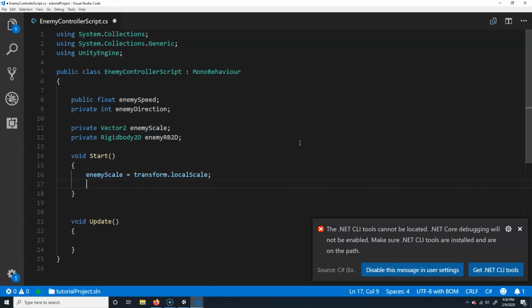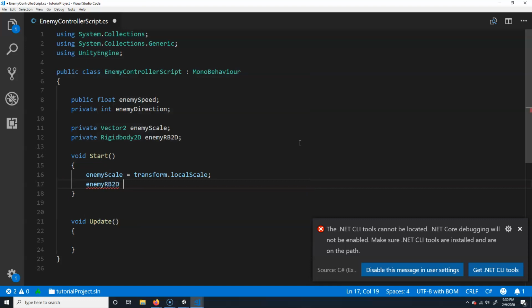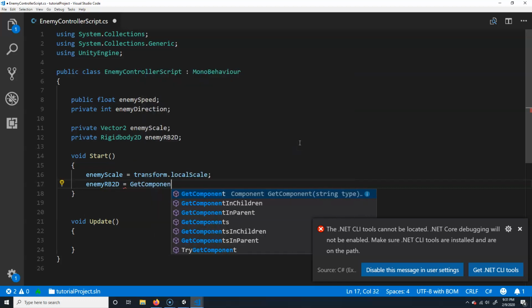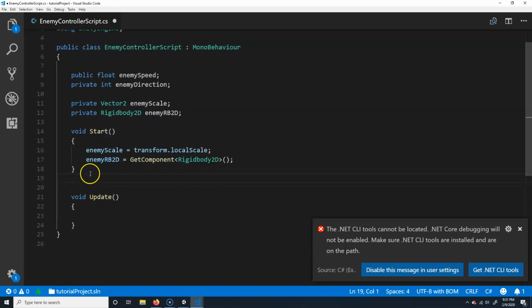All right, and then we're also going to do enemy RB2D, so the rigid body, and I'm going to just go ahead and do get component. I'm going to store the component, and the component I'm looking for is rigid body 2D. All right, like that. So just remember, get component, it's a function, and it's looking for rigid body 2D. Okay, so boom. We stored both those things into these two variables that we made, and so we're good to start working.